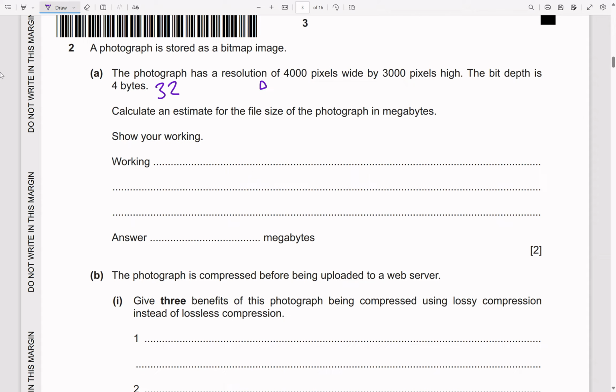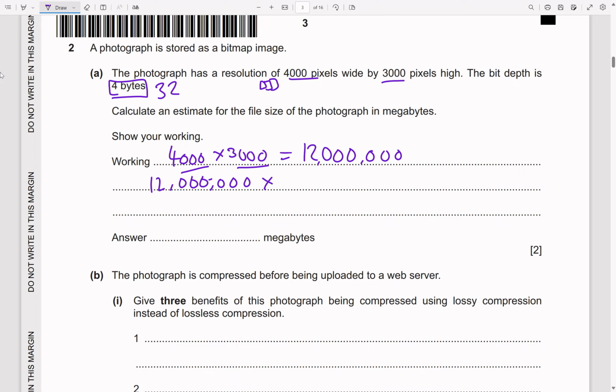One thing you need to know is how many pixels there are. And then when you know how many pixels there are, you want to know the size of each pixel, and effectively multiply all of this together. So if we do 4,000 times 3,000, that's going to get us 12, and then we've got 3 zeros and 3 zeros, so that should give us 12 million. Then 12 million times 4 is going to be 48 million.